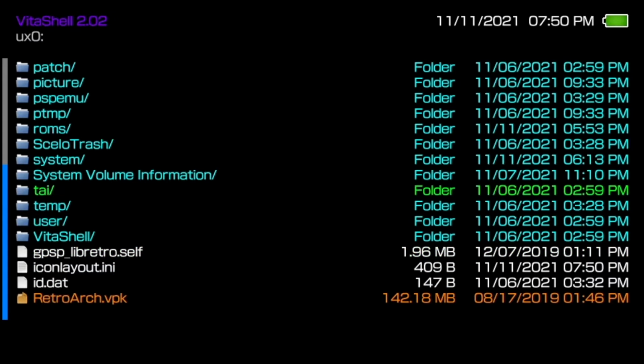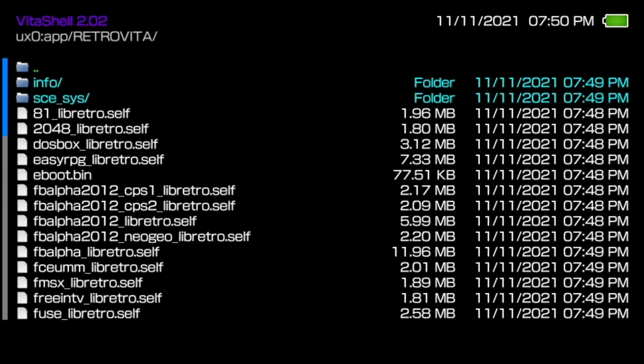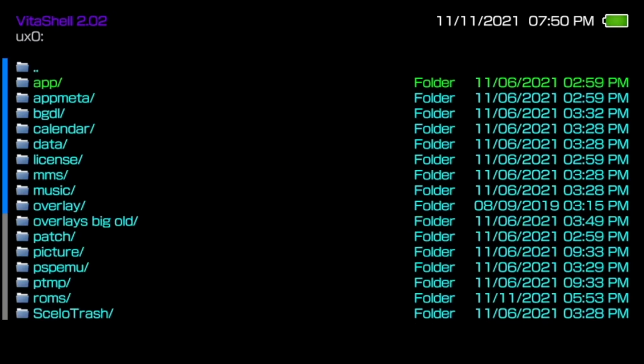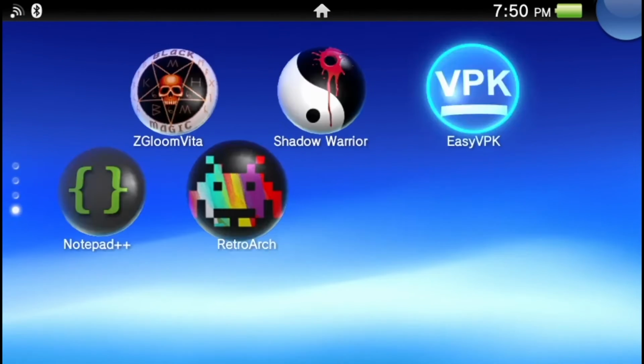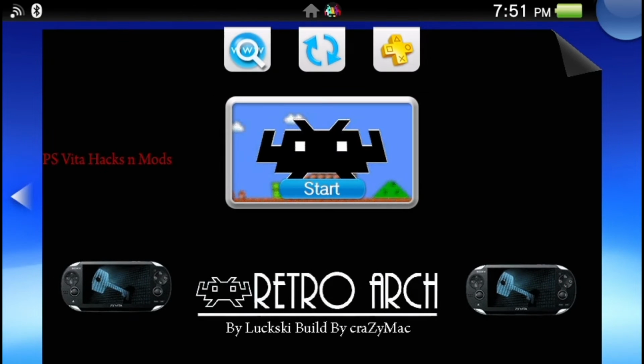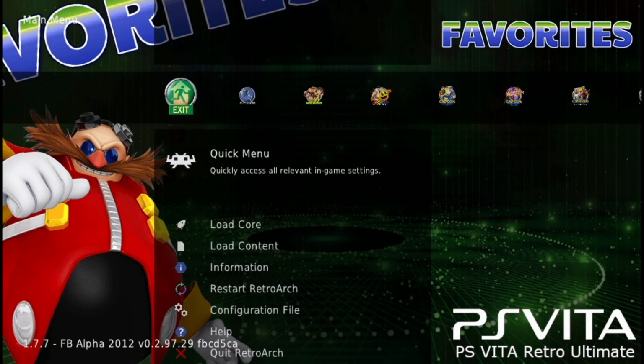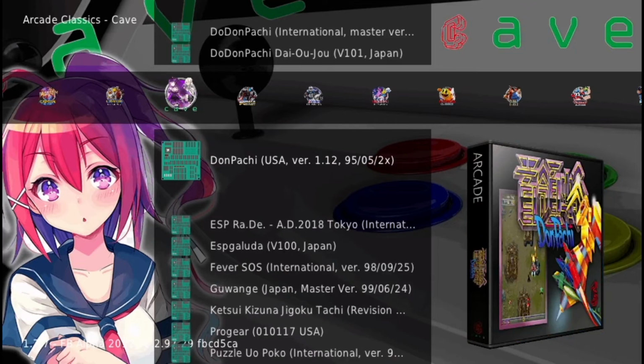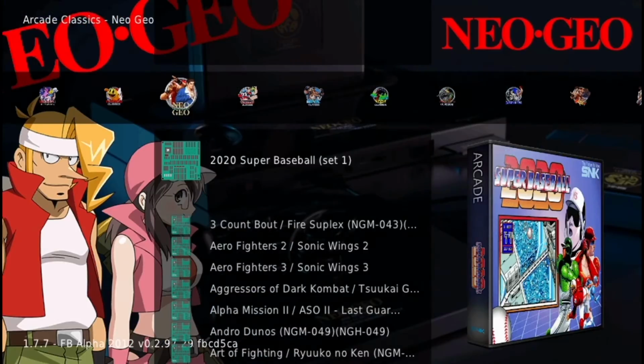After downloading the CrazyMac pack, copy the custom RetroArch build to your Vita and install it through Vita Shell. After the installation is complete, copy the gpsp_libretro.self file included in the pack to the app/retrovita folder using the copy and paste function in Vita Shell. And that's really all there is to setting up the CrazyMac pack. This is a really great pack of classic games with really nice artwork, and it's set up to run very well out of the box.